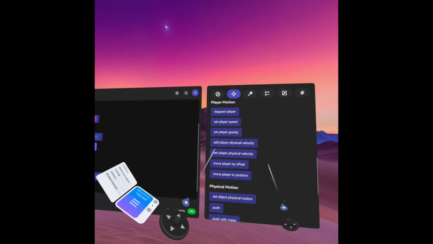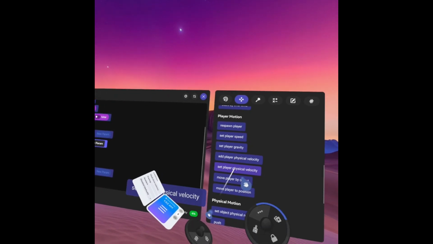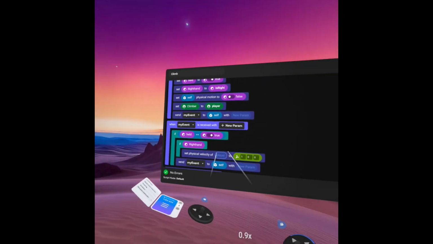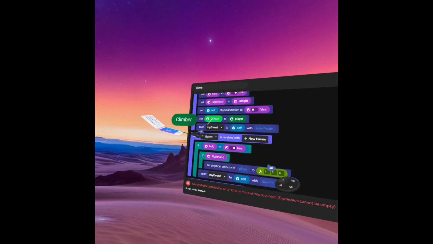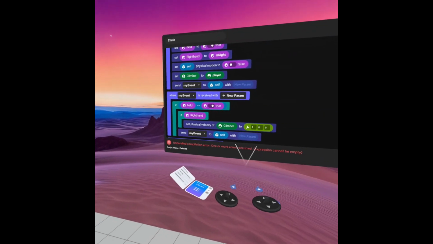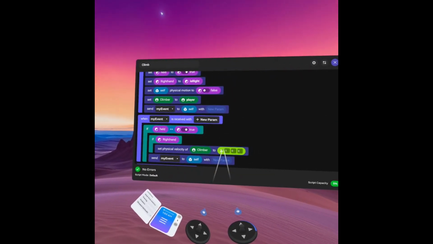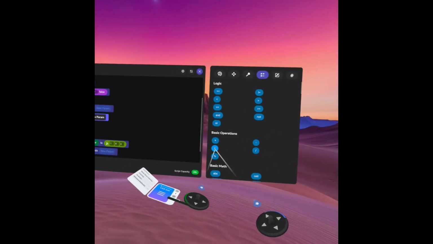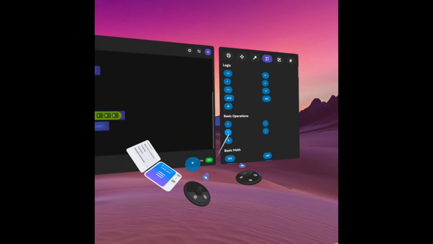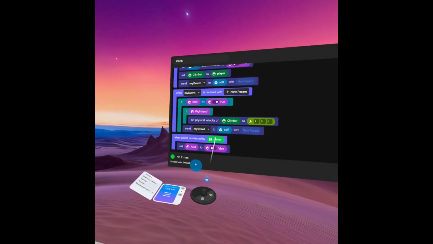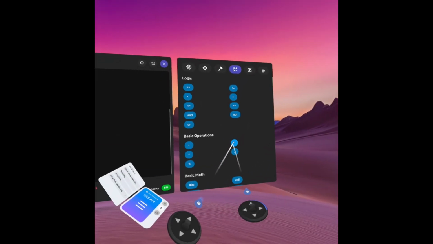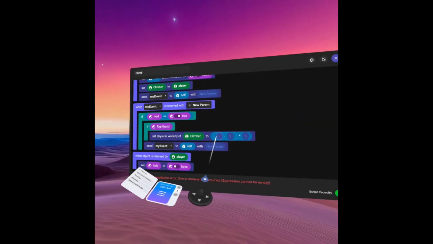is we need to move the player. And the way we're going to move the player is we're going to set their player velocity, player physical velocity. All right. And what player? Oh, climber. So go ahead and grab climber, duplicate it. Okay. And where are we moving them to? All right. We're going to move them, and here's some math. So we're going to grab this multiplication sign. We're going to place it here. And then we're going to grab the minus sign. And we're going to place it here.